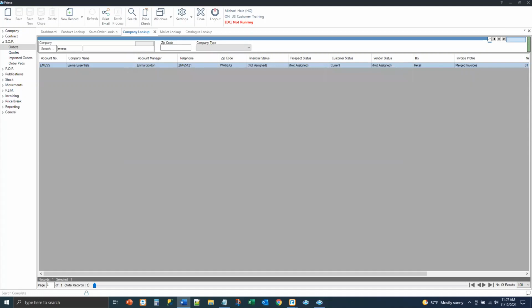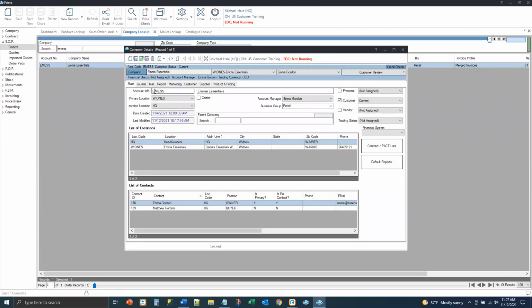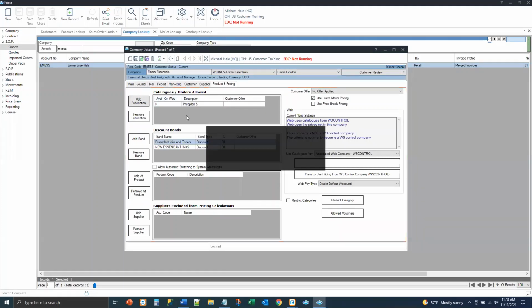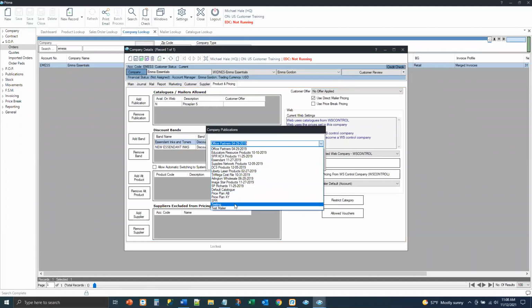Okay, so number 6 on our priority list would be direct mailer pricing. So this is when the direct mailer pricing method is checked for the customer. So we simply want to go back into our customer, product and pricing. And in this case, we're going to use direct mailer pricing. Now, once that's selected, you can add your publication over here. You'll see the catalogs and mailers, add publication, select from the drop down.